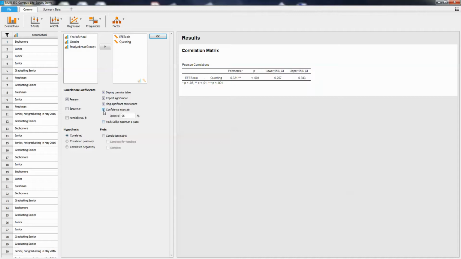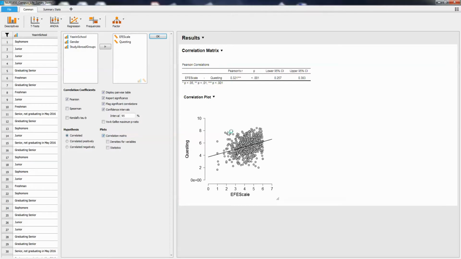If you'd like to get confidence intervals, so that we're 95% confident that the true correlation between these two variables is between these two numbers, these two correlation coefficients, you can do that as well. And then if you want some graphs related to this, you can do a correlation matrix. It gives you a nice scatter plot here, puts in a regression line for you. So you get some other information there as well.